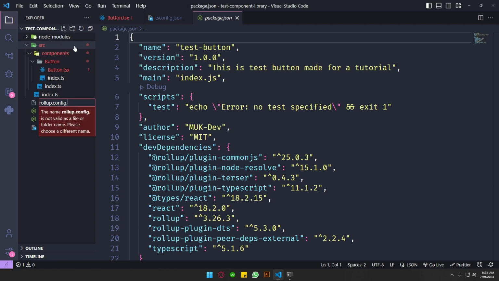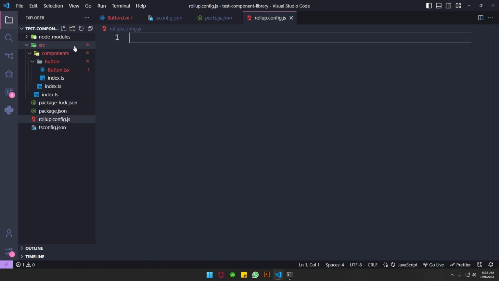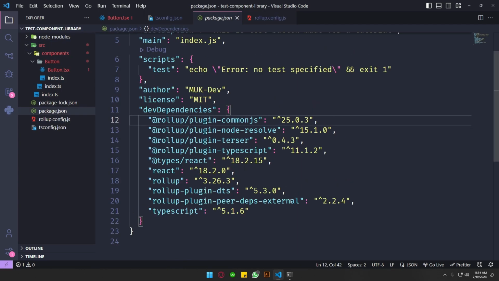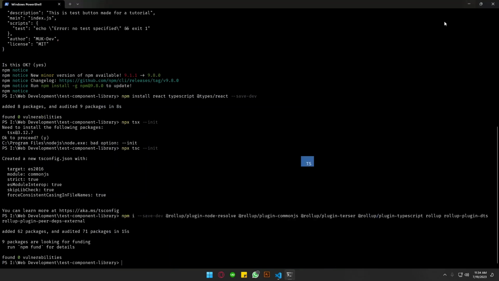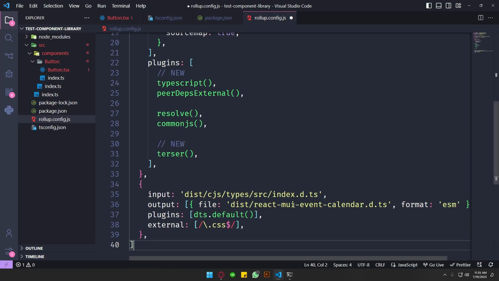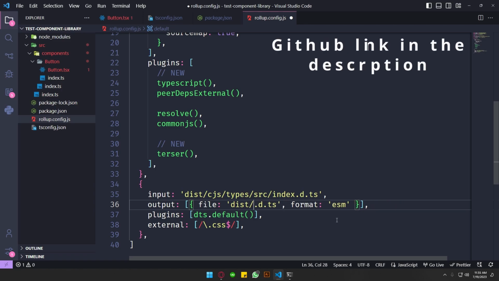Now I'm gonna create a rollup.config.js file. This will handle the configuration for the bundling. For the settings of the rollup config, I'm gonna copy paste them from the last time I changed them. You can pause the video and type them, or you can also copy paste this from my GitHub repository, which I will also link in the description.